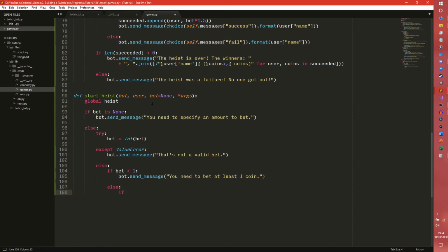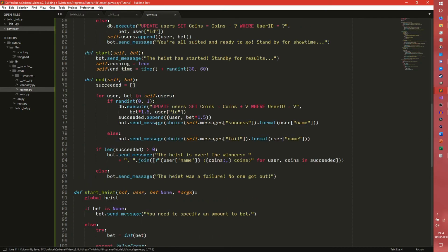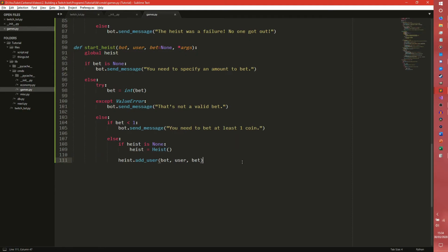Else, if heist is None, heist equals Heist, and then heist.add_user(bot, user, bet). And that will create our heist. Did we actually set the heist? Oh no, we did it there. I don't know why it's bot.start_heist. I don't know why I named it that, but whatever.